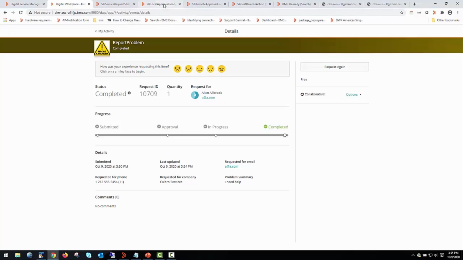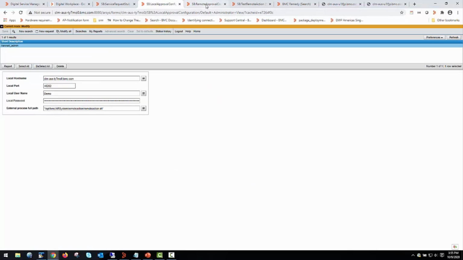So even though these forms say local approval config and remote approval config, they're definitely used for the approval data as well when you're doing an approval. But they're also used when there's other syncing between ITSM and catalog that's going on. So keep that in mind if you have any issues with status syncing between a request and something in ITSM.